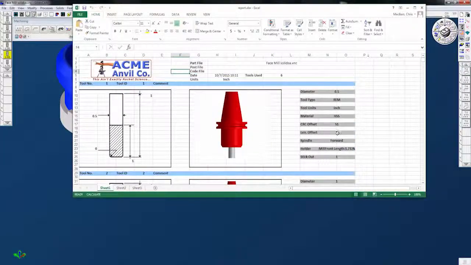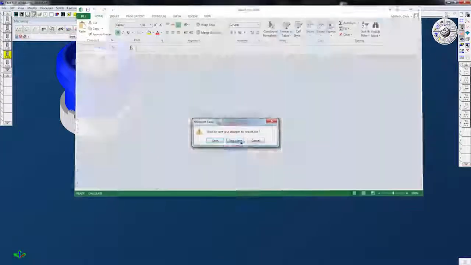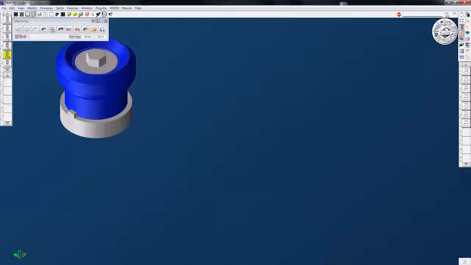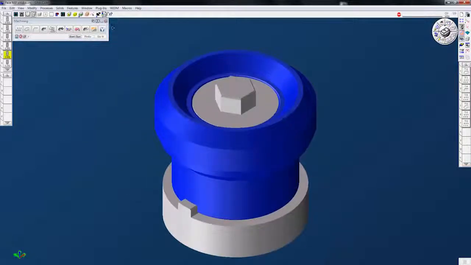Any of this data that you want to add or subtract from, you have to go into that text file and modify that text file. So that is just a really brief introduction to Reporter and where to find the files and the customization for it if you ever want to make custom setup sheets or reports or travelers or whatever you guys call them.